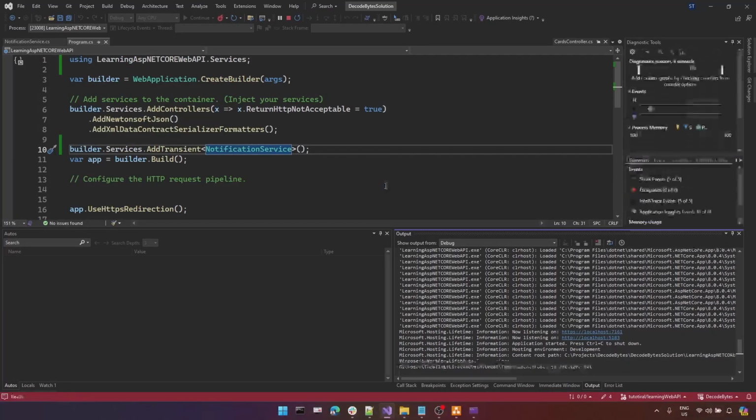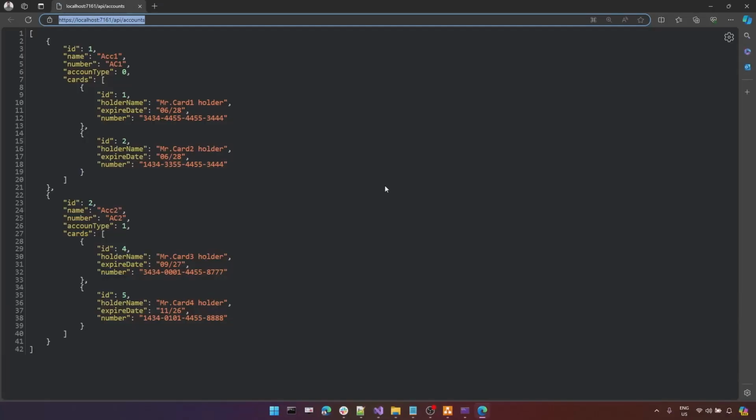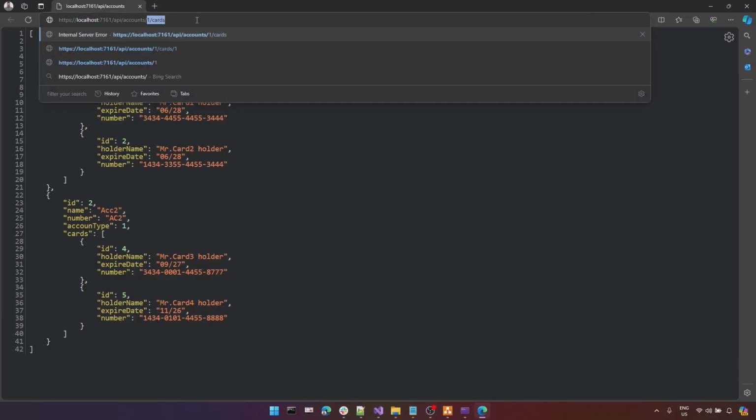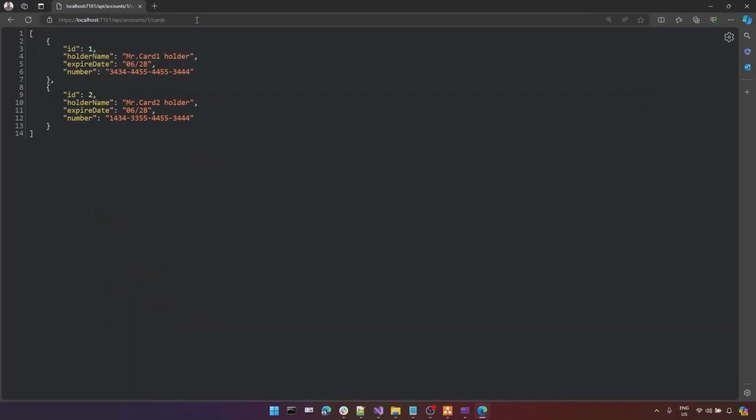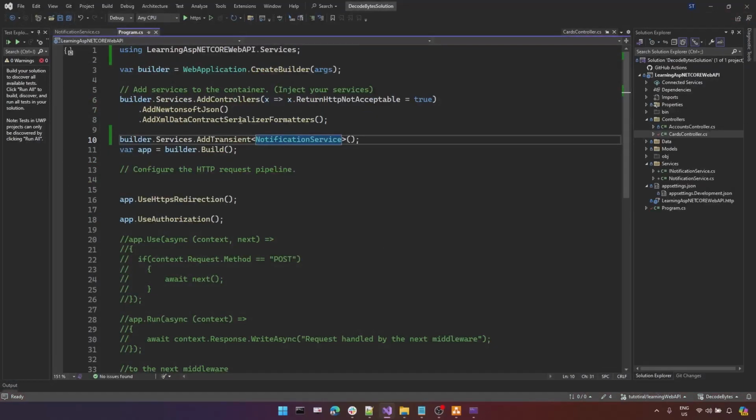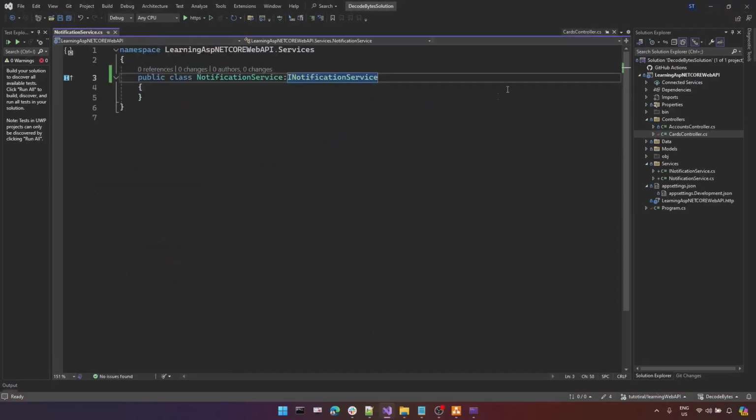So if you have more than one implementation for the given interface, you should create your interfaces. Otherwise, using the direct classes is also okay from the design perspective. And you see, that's how we are dealing with this problem, and everything is working.